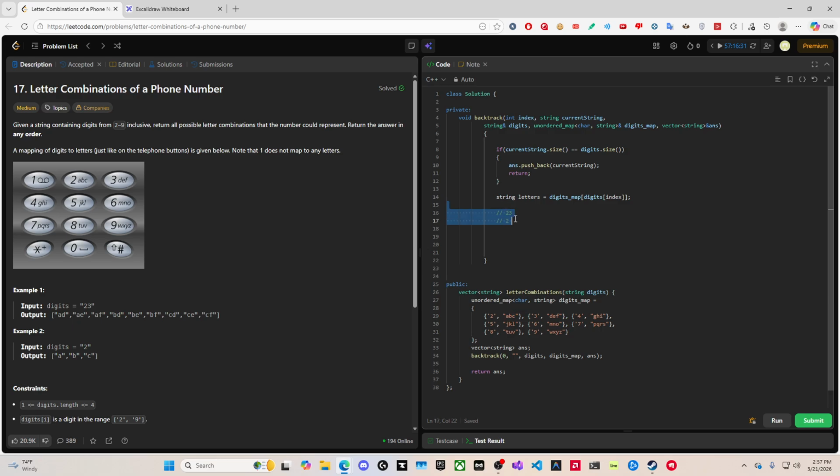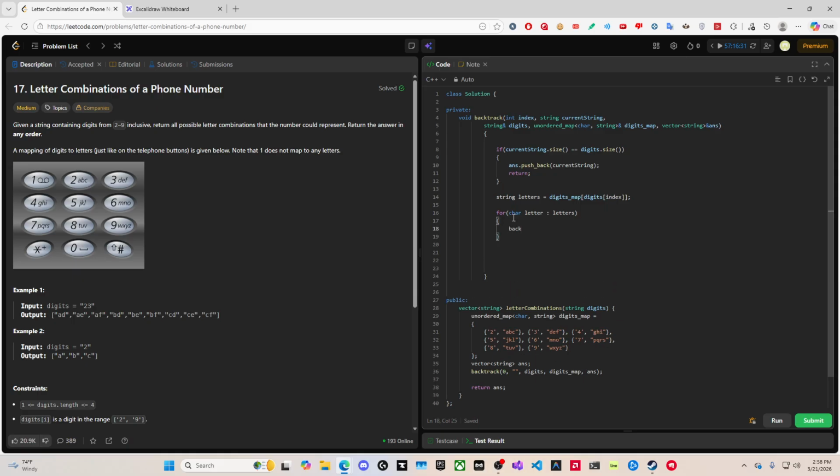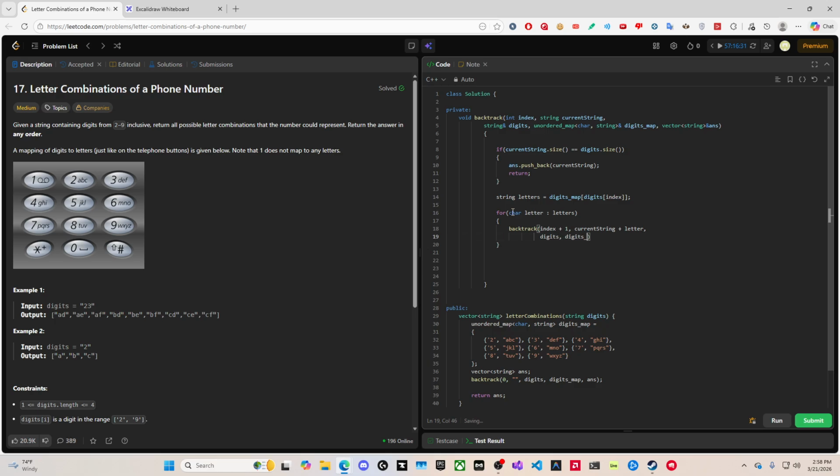Okay, so we need to iterate through that, right? So we're going to say for char letter in letters, we're going to do backtrack index plus 1, current string plus letter, right? And these are references, so I'll just put it on a different line, because these are not really that important. I mean, they're important, but we're not doing much with it. Okay, that should be it.